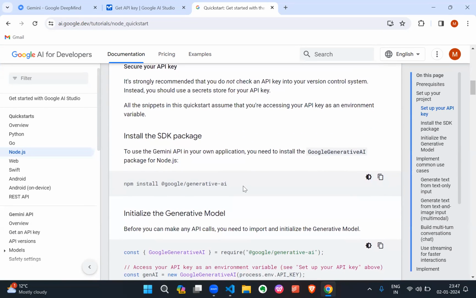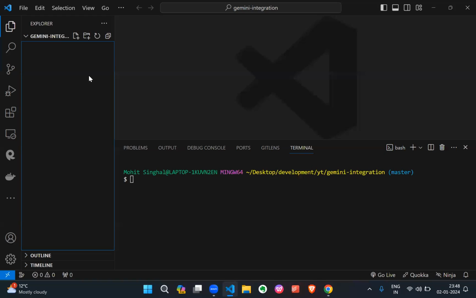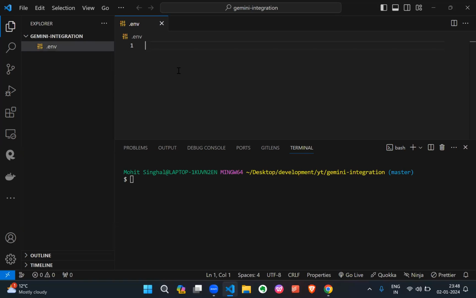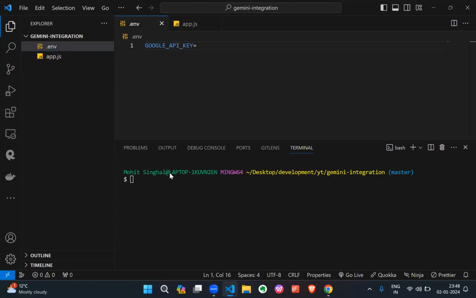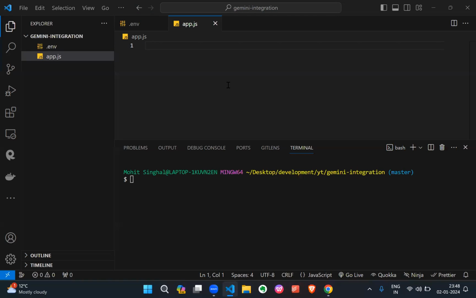Then we have to install this package. Before that, let me add my API key. I'm just going to create a .env file. Here, I can just write GOOGLE_API_KEY equals my API key. For security reasons, I'm not showing you my API key. I'm just going to paste it, and once done, we can use it in our system. I'm just pausing the video for a second. So I've added my API key into the .env file.